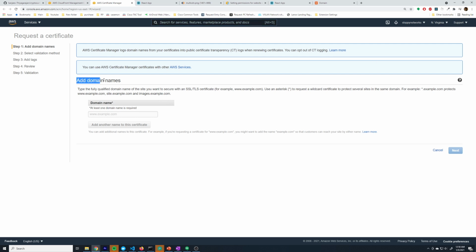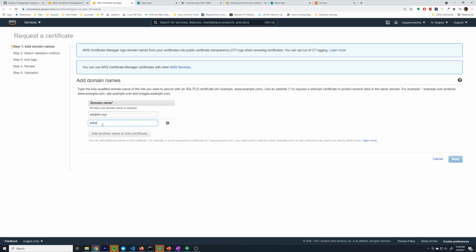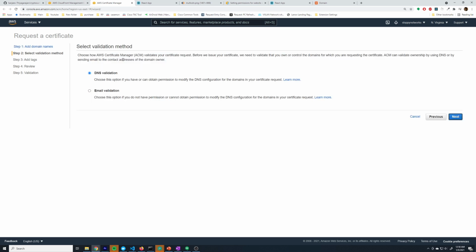So here under Add Domain Names, we want to select our domain names. And so here in this case, we'll do sanjeev.xyz. And then we want to add one more to this certificate, which is going to be www.sanjeev.xyz. Let's hit next. And we have to validate the certificate for this.